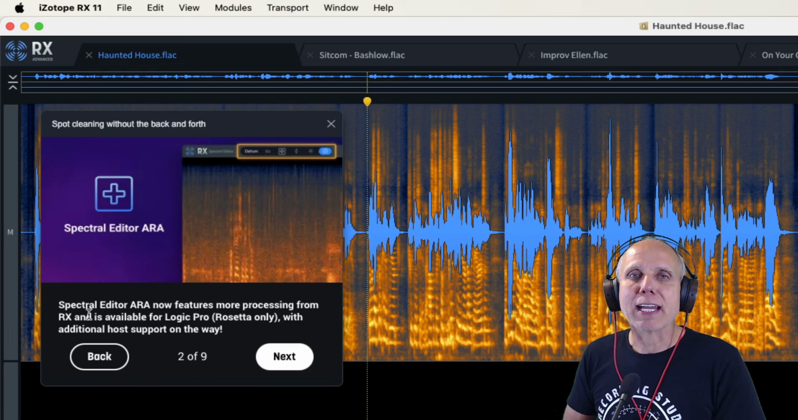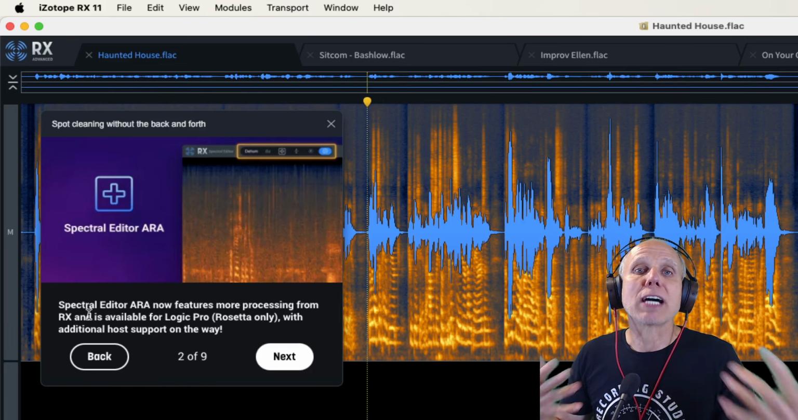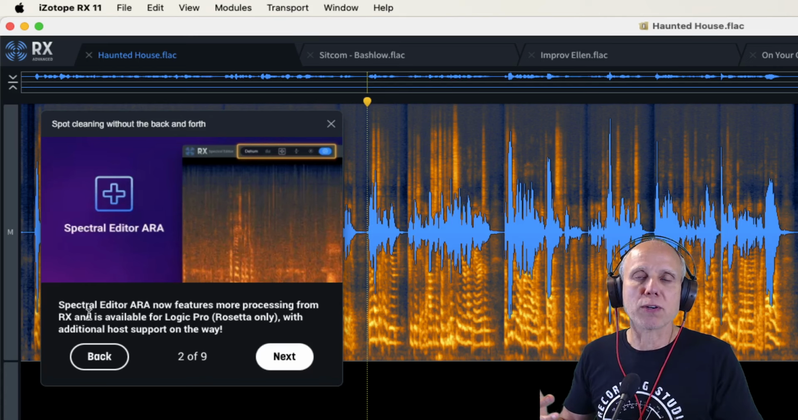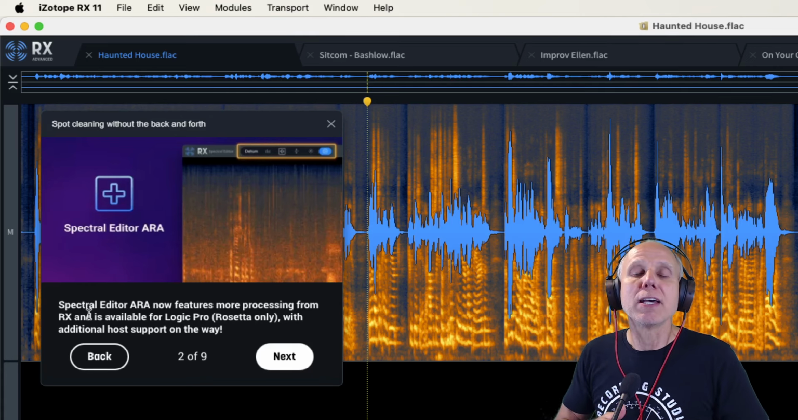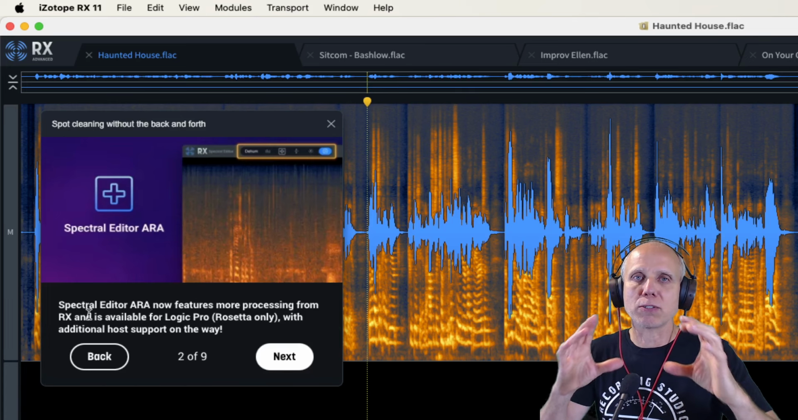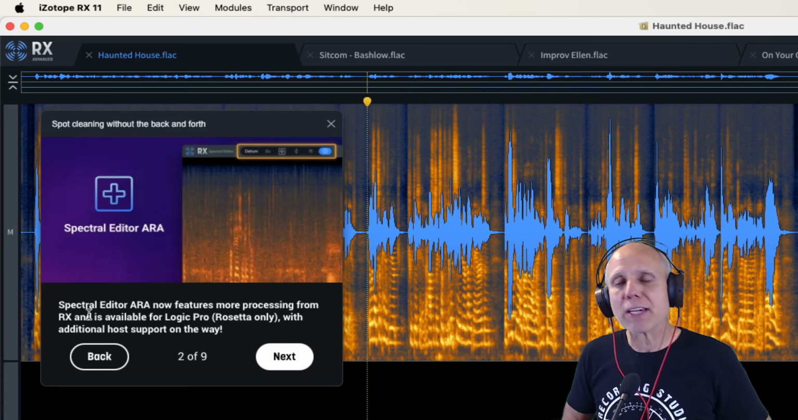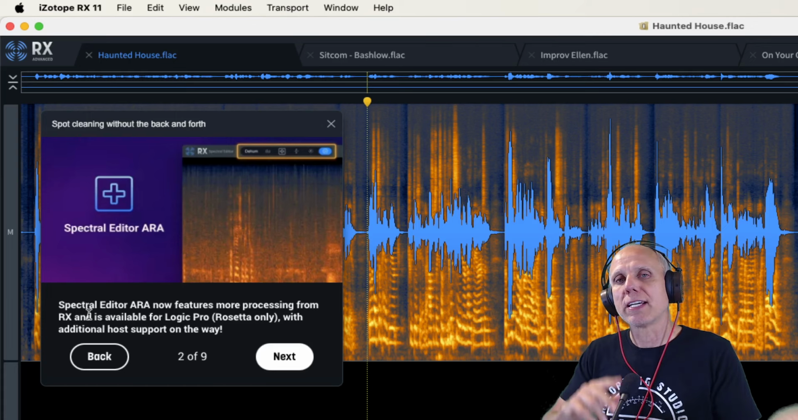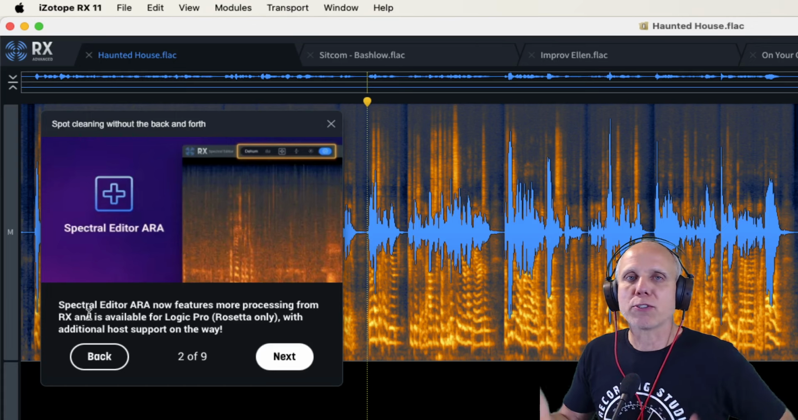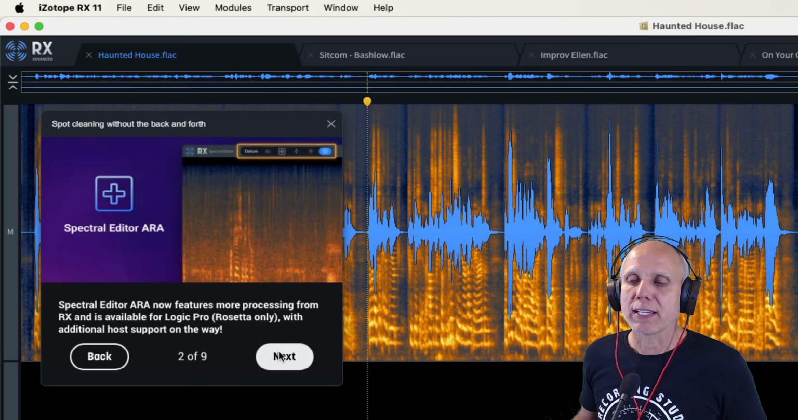So ARA gives you the ability to load up RX inside a session, inside your DAW, where you don't have to export the files out over to RX and bring them back in. But the way it works in Pro Tools now is you can use the send to iZotope, send to RX plugin, and then you can just select a region of audio or a clip in your Pro Tools session, send it over to RX, do some work on it, send it right back. It's pretty smooth and pretty elegant.